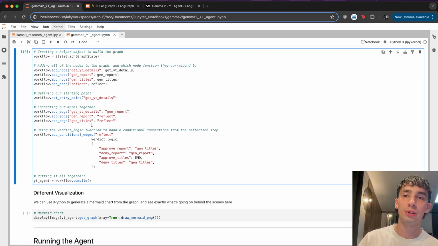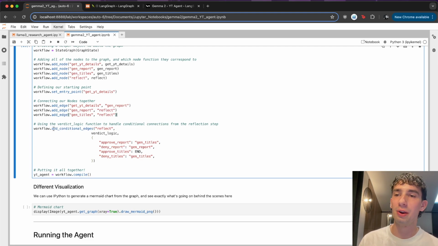And then also what we want to do is if we're generating titles, we want the reflection step, if it's denied, to go back to the generation of titles. And if it's approved, go to the end. So that's here where we're defining our conditional edge with add conditional edges. And then we have the reflect node. So both gen reports and gen titles is going to go to reflect.